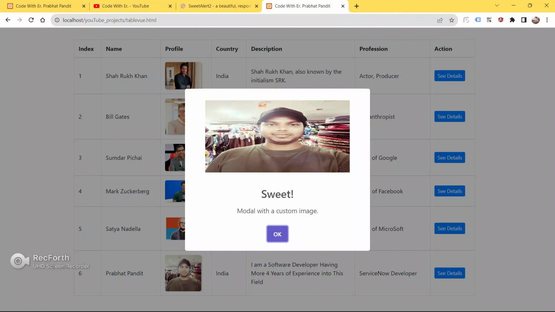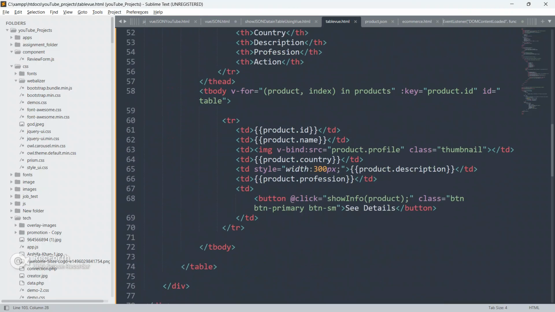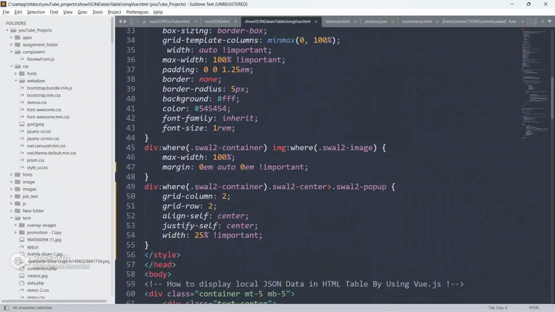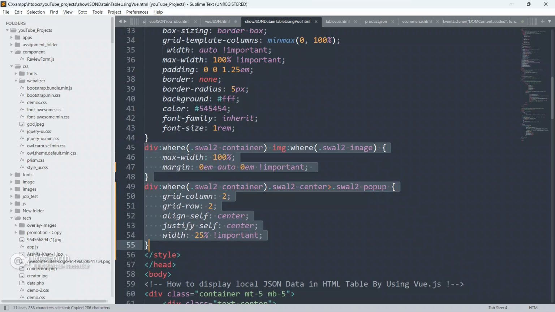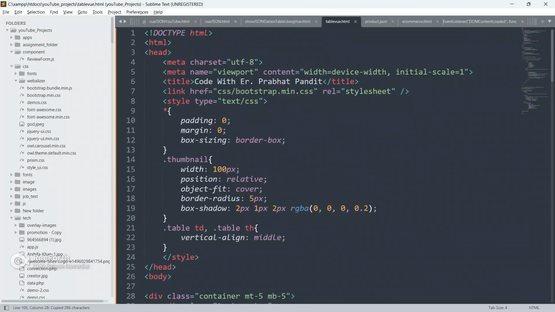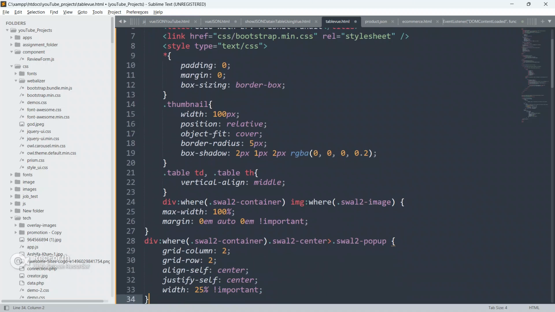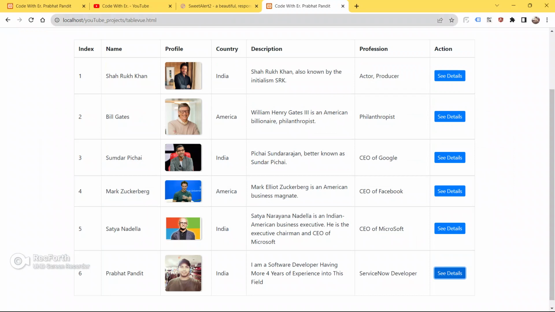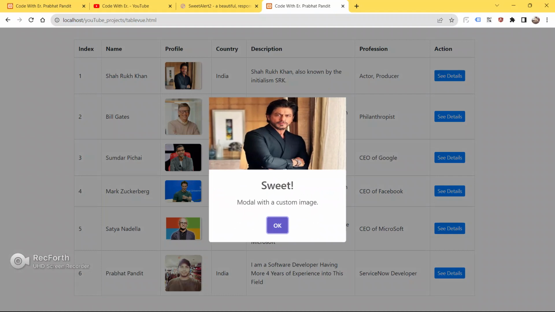Okay guys, now we have to put all the things like name, country, description, profession inside this sweet alert pop-up. So just go here, and let me copy something from the example only, just to save our time. Just copy it from here. This is the CSS file for the sweet alert pop-up. And paste it here. It is nothing, just max width and margin, grid column two, grid row two, align self center, justify self center, and width 25% only. So save your code, go to the browser and refresh the page.